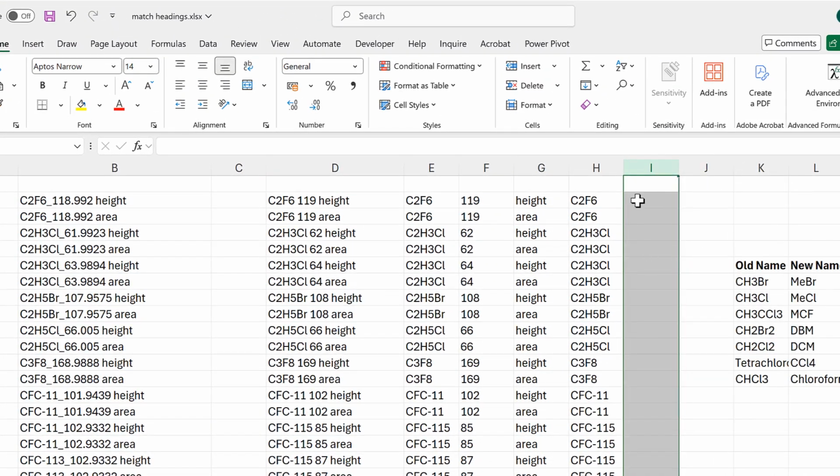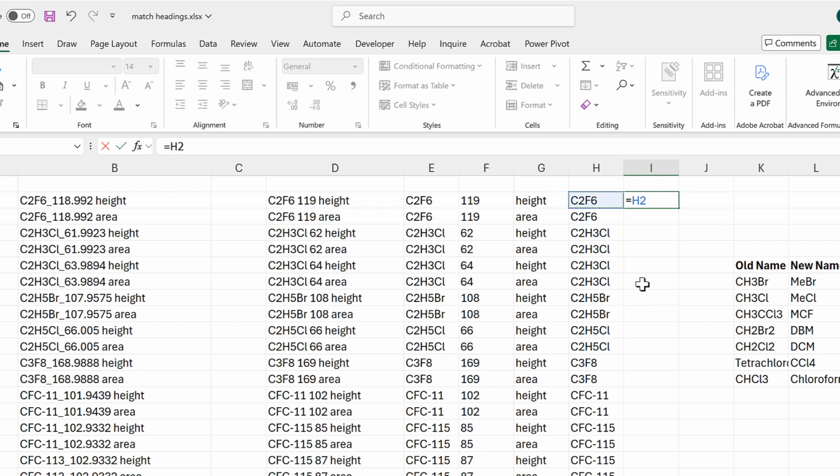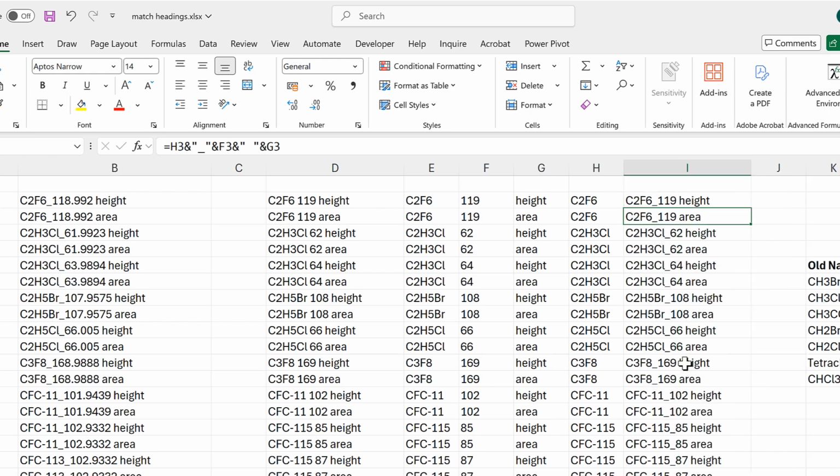The next thing that I'm going to do is put these individual parts back together again. And so we'll start with the name, and then I'll use the AND symbol to join this to an underscore. And I'm using an underscore because that's what's used in the first list here. Then I'll use another AND symbol to get the number, and then another AND symbol to connect this to a space, and then finally I'll connect this to either height or area. And then I can double click to send this down, and I have my new column names here.